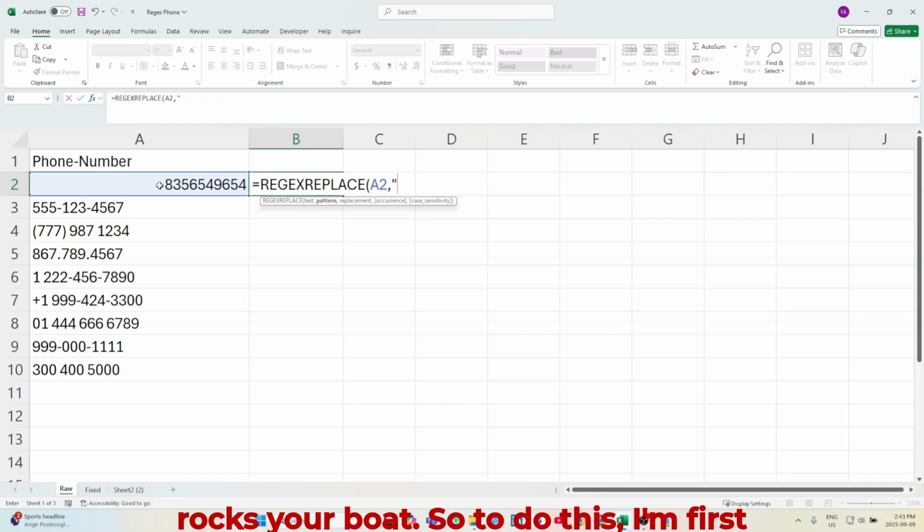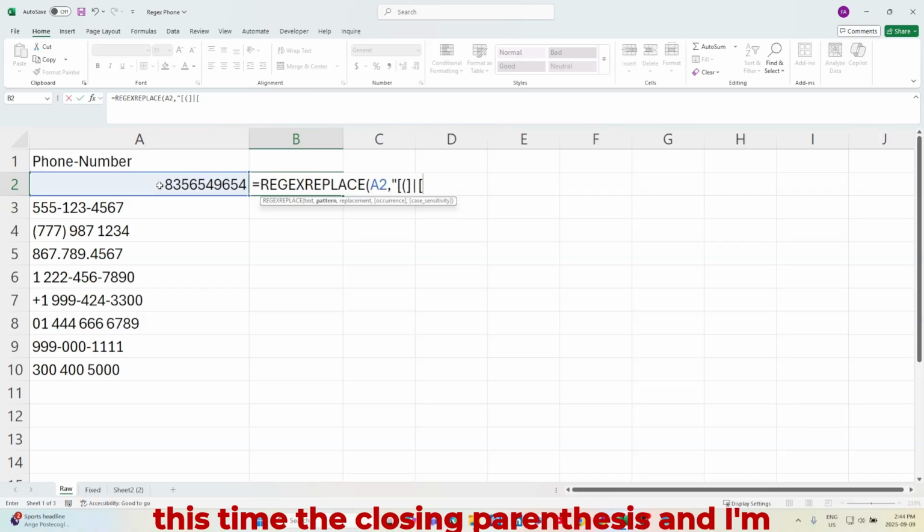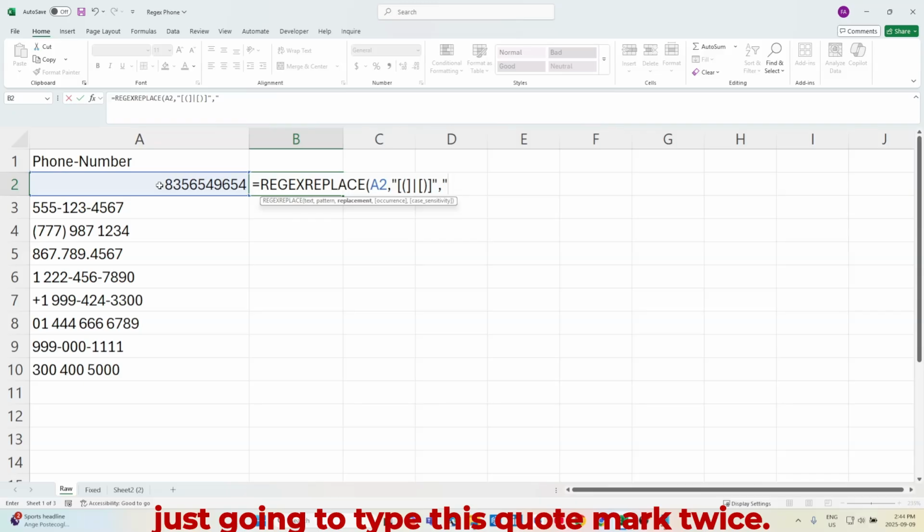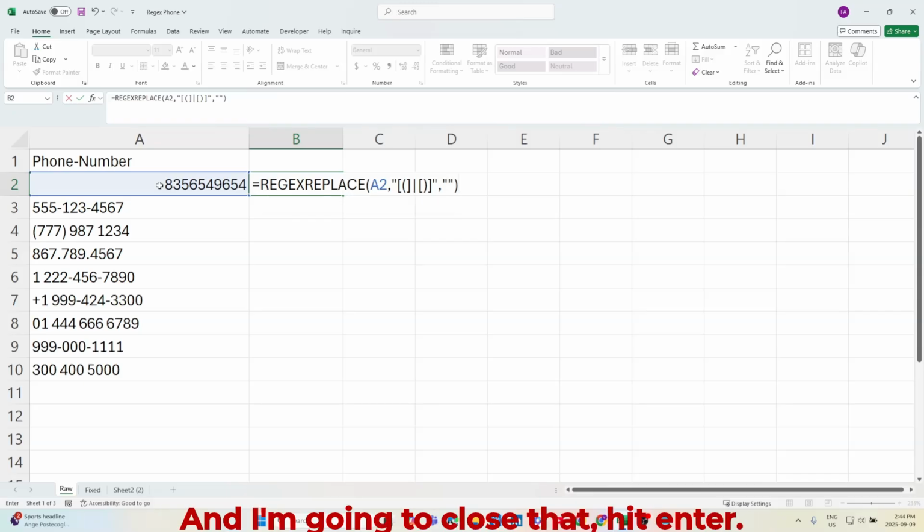To do this, I'm first going to open this up and type in open parentheses, then close it up. Then I'm going to use the pipe. And I'm going to open up another parenthesis, and this time the closing parenthesis, and close it. So what I'm telling Excel here is that I want to look for anywhere you have the open or closed parentheses. And what do I want to replace them with? I want to replace them with nothing. So I'm just going to type this quote mark twice, close that, and hit enter.